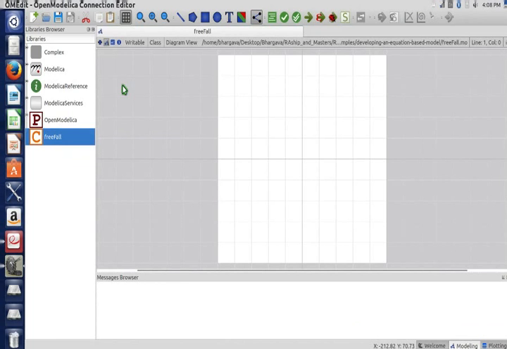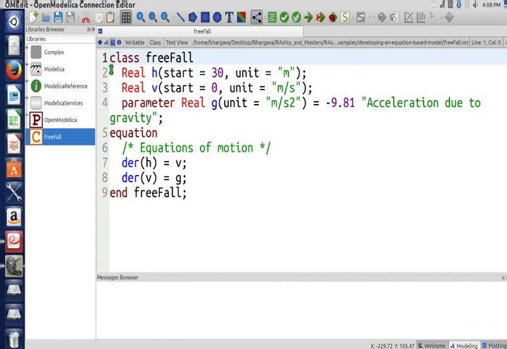Go to the top of modeling area. Note that the second button stands for diagram view. Third button is text view. Click on it to switch to text view. The class has now opened in text view. Note that the first button stands for icon view. We will learn more about icon view and diagram view later on.